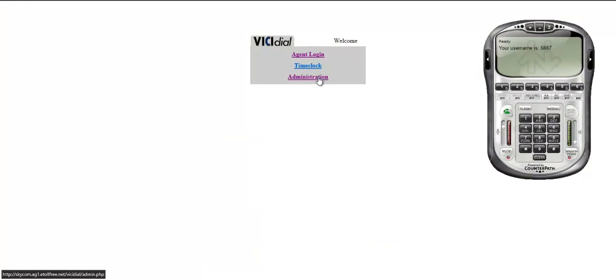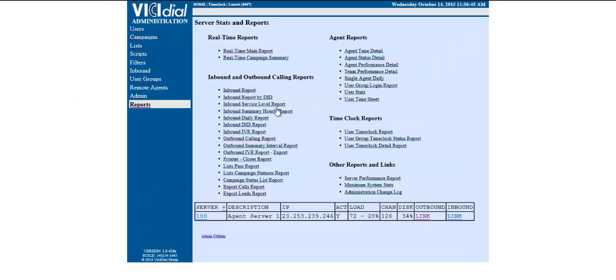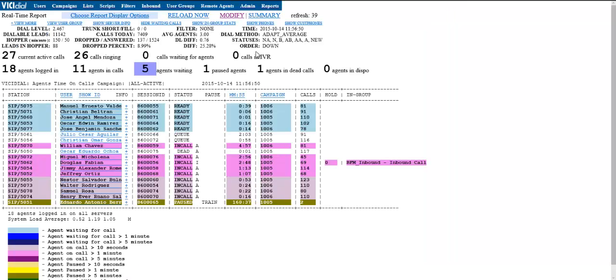Step two would be to log in as an administrator, which would bring you to the system summary page, kind of showing you how many agents are logged in, calls are going on, ringing, and everything. And then you would have your menu here on the side, and you would click on reports and then click on real-time main report, which would show you a queue view of the campaigns that you can look at.